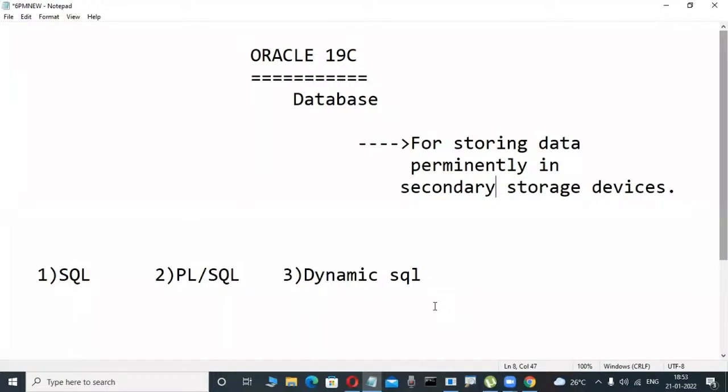ETL developers always need subqueries, joins, materialized views, indexes, partitions, some concepts are required. OLAP features, rank, dense rank, this type of analytical functions, lag and lead, some analytical functions knowledge is required. And PL/SQL stored procedures.